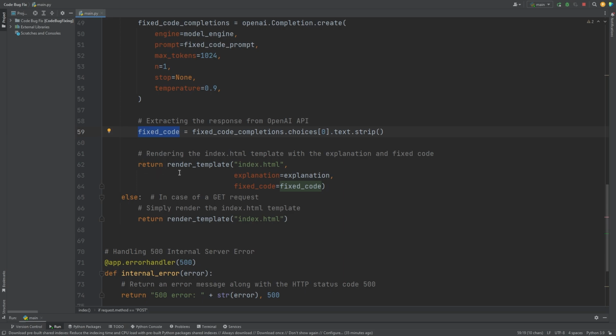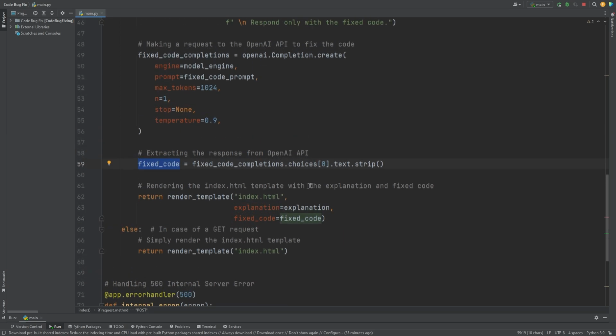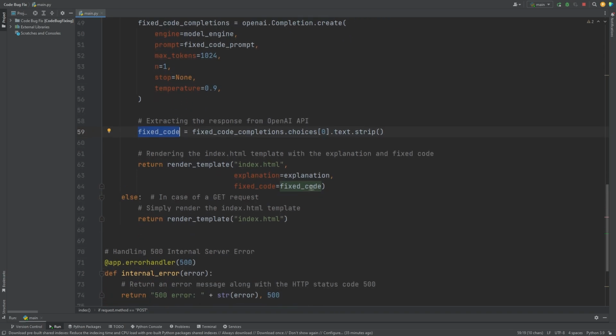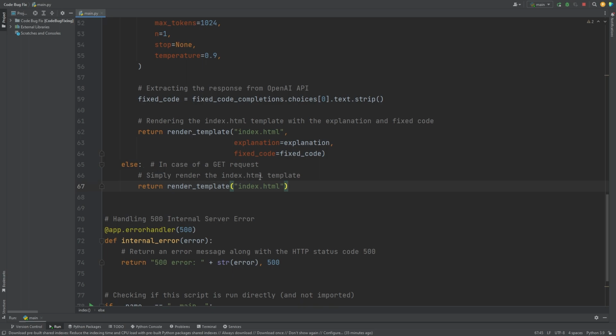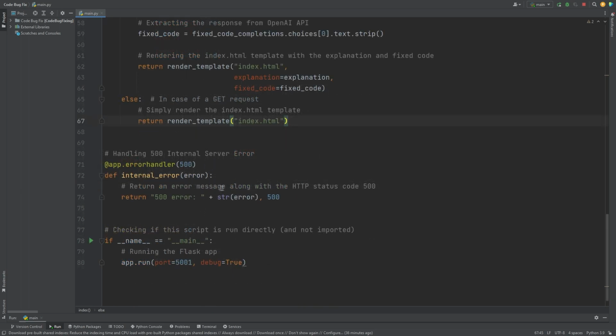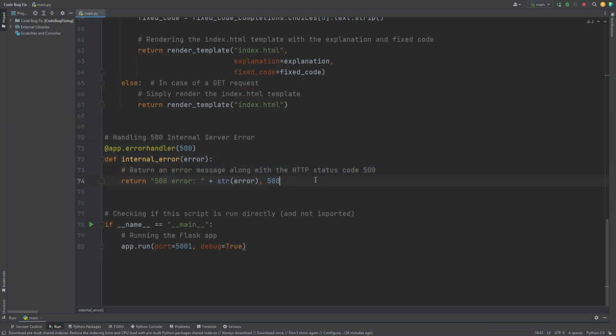And once that's done, that should be everything there for actually getting our response and sending our response. And then we're going to be rendering all of this information into the index.html template with the explanation and also the fixed code. And also, in case there is a GET request, then we simply render the index.html template. And then down here, this is just some additional code that I've added, just in case we do get some errors. So basically here, this is the 500 internal server error, so this will fix that.